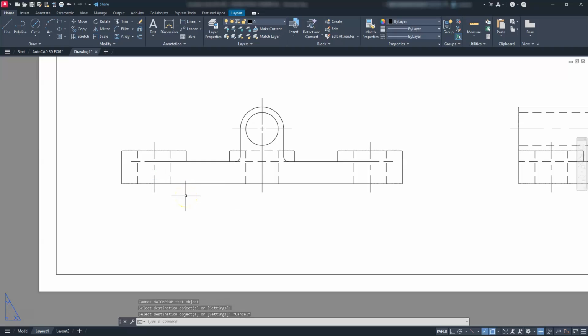So therefore, all of our lines, or our center marks, are done. Next, let's go ahead and do our dimensioning. And I see this video is kind of getting long. I'm trying to keep it under 30 minutes, so let's see if I can try to pull this off as best as I can.